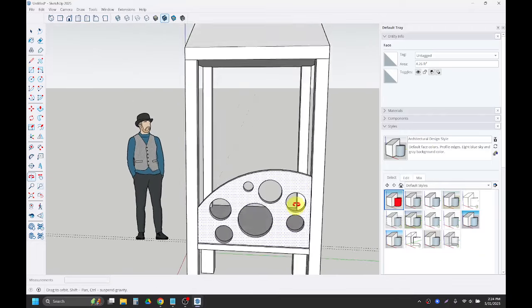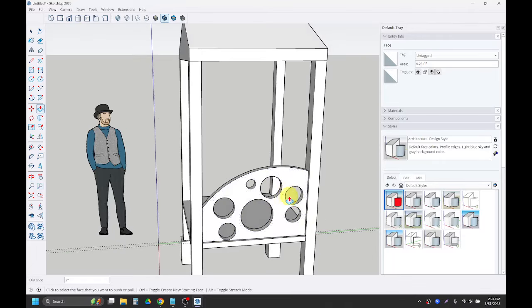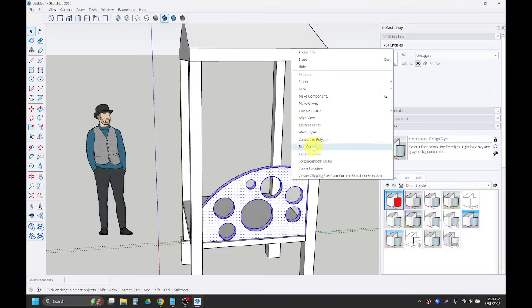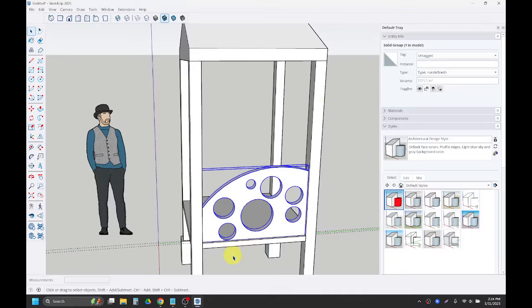And once we have our holes in there, we are going to want to make this into a group. So let's hit the space bar, triple click on this object, and then right click, make it a group. There.